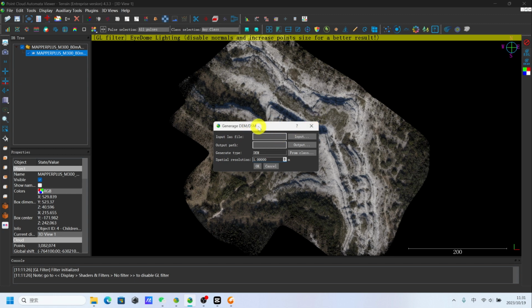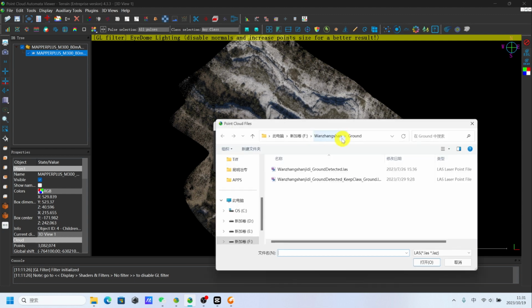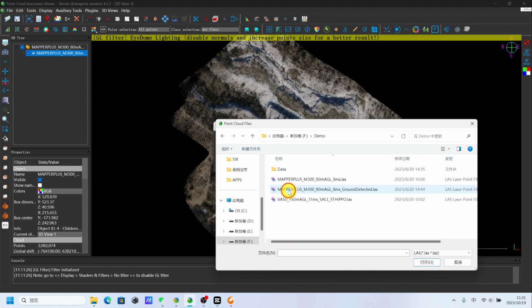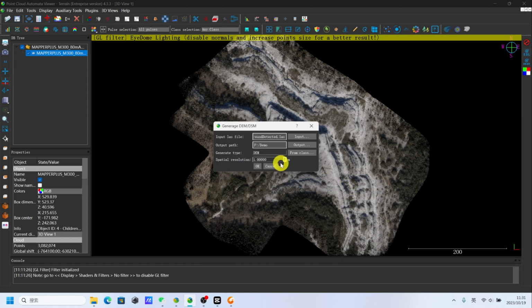In the pop-up dialog box, there are several parameters that need to be set. The first parameter is to specify the location of the DEM point cloud data to be processed, files in LAS format. Of course, this point cloud data needs to be classified. It can be a separately exported ground point LAS file, or it can be the result data after classification processing. This sample data has been processed through the one-click classification of the PCA toolbox.